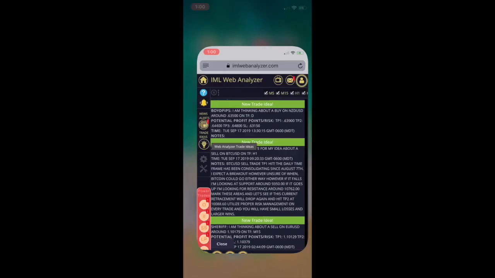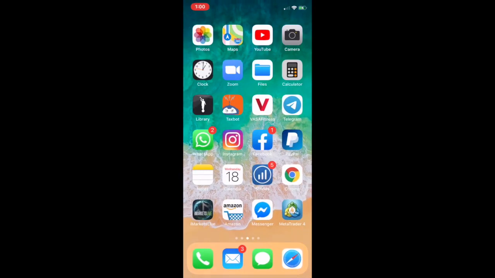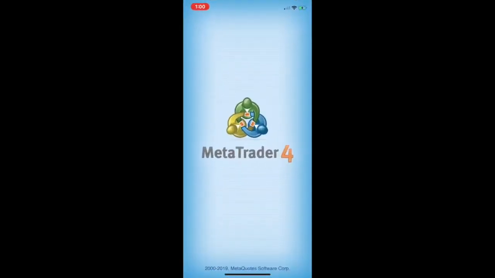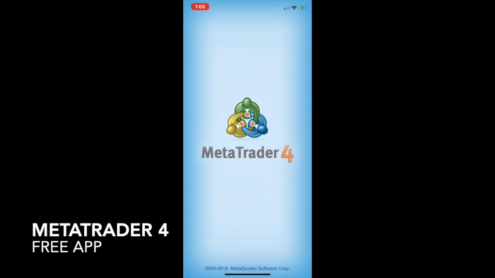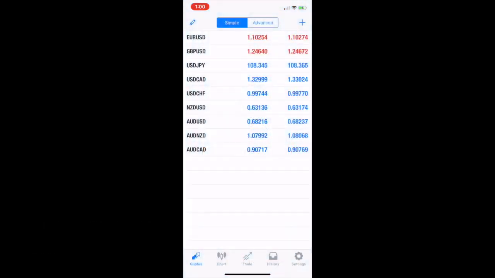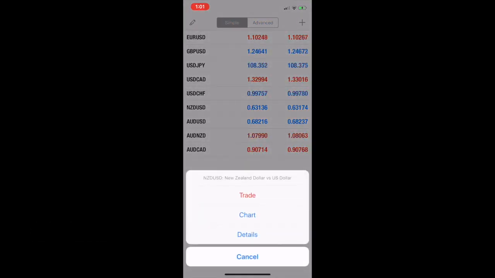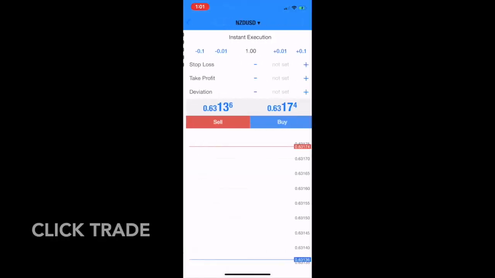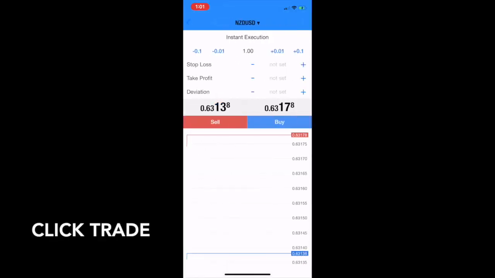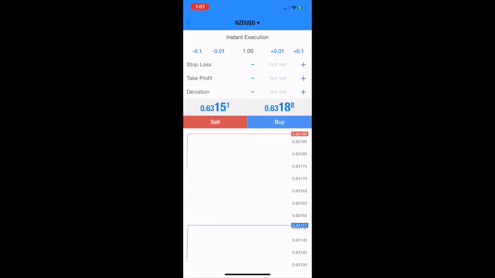So what we'd want to do is get out of here and go to MetaTrader 4. So this is your app, MetaTrader 4. That is the free trading app, all right? Now, once this opens up, you're going to see under quotes where it says NZD USD. You click on that and you want to click trade. Now at the top, this is a market execution. That means you're instantly going to get into the trade, all right?